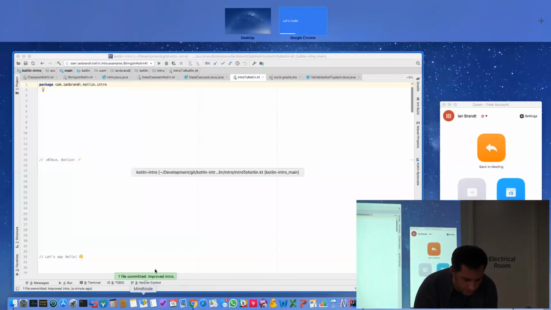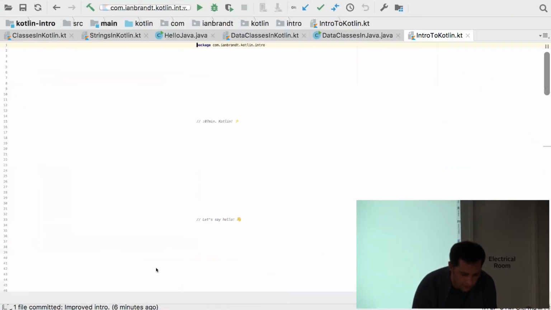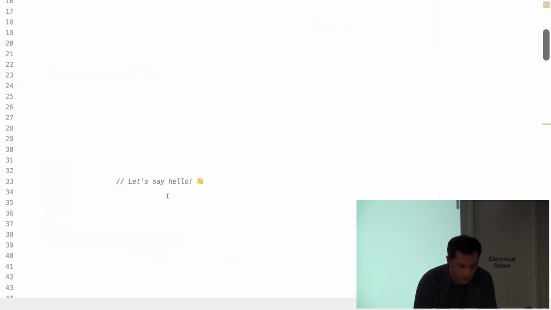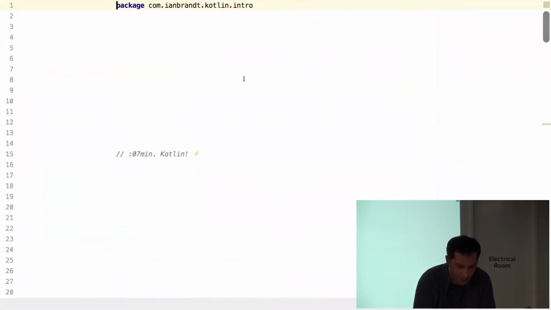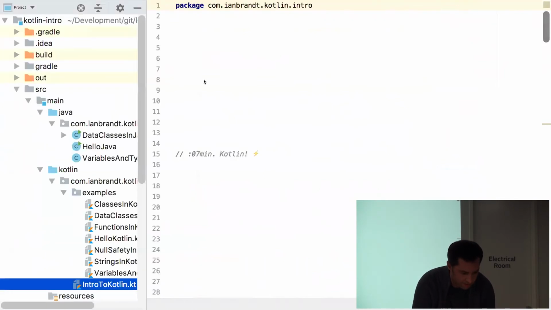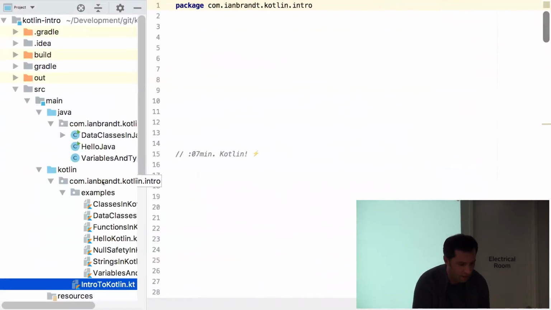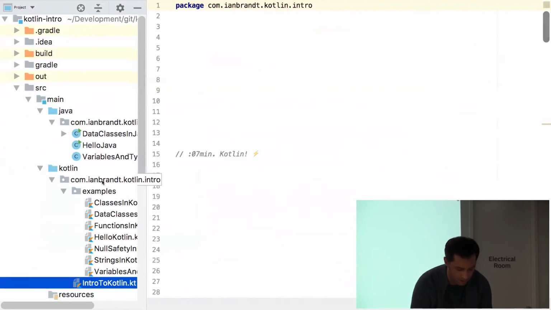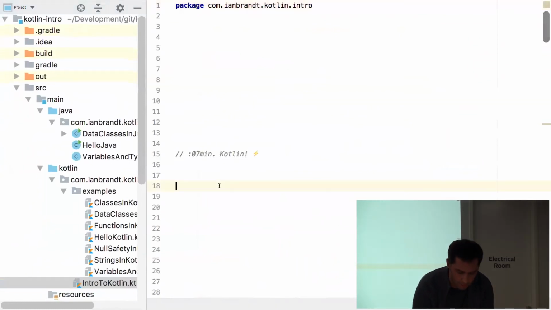See some Kotlin code here. So this is just a standard Kotlin file. It's in a project, a Gradle project, just along with some Java code as well. So something you'd be pretty familiar with. Nothing too exciting there.